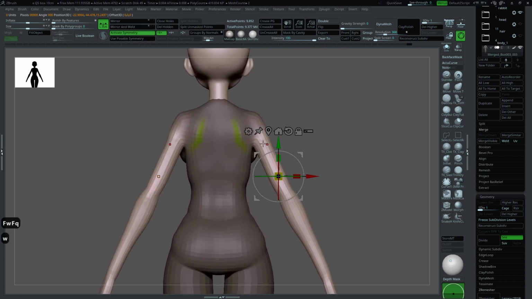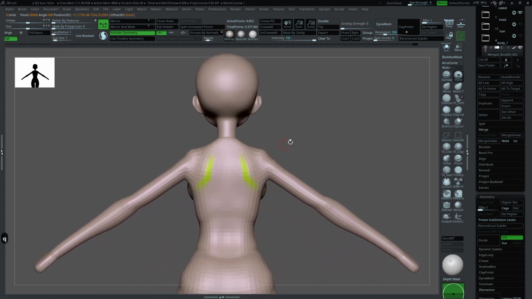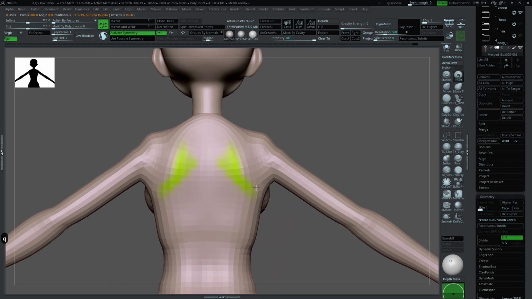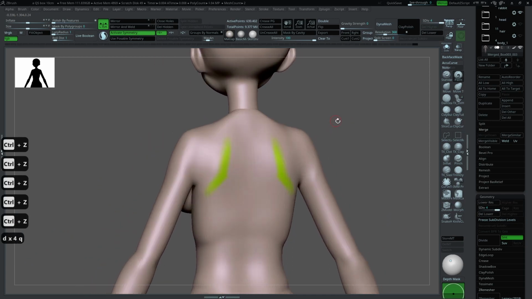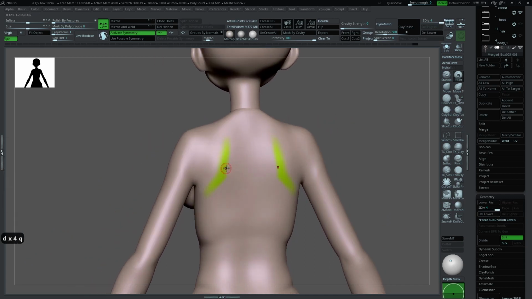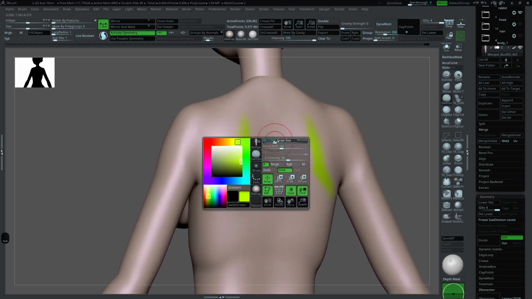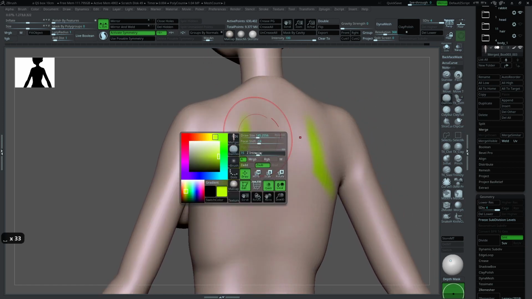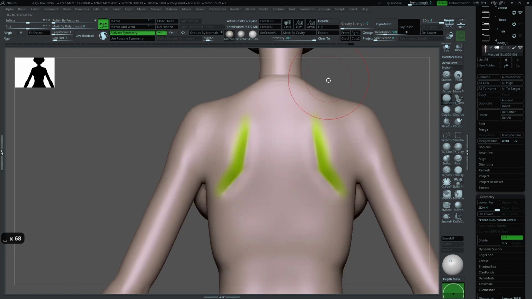For a real human, if your arm position is like this, the shoulder blade will follow your arm and change position as well. But for anime, it's usually much simplified. So the shoulder blade will be something like this. To create this shoulder blade, I'm using the Dam Standard brush, reducing the Z intensity a bit. Then I create something like this.